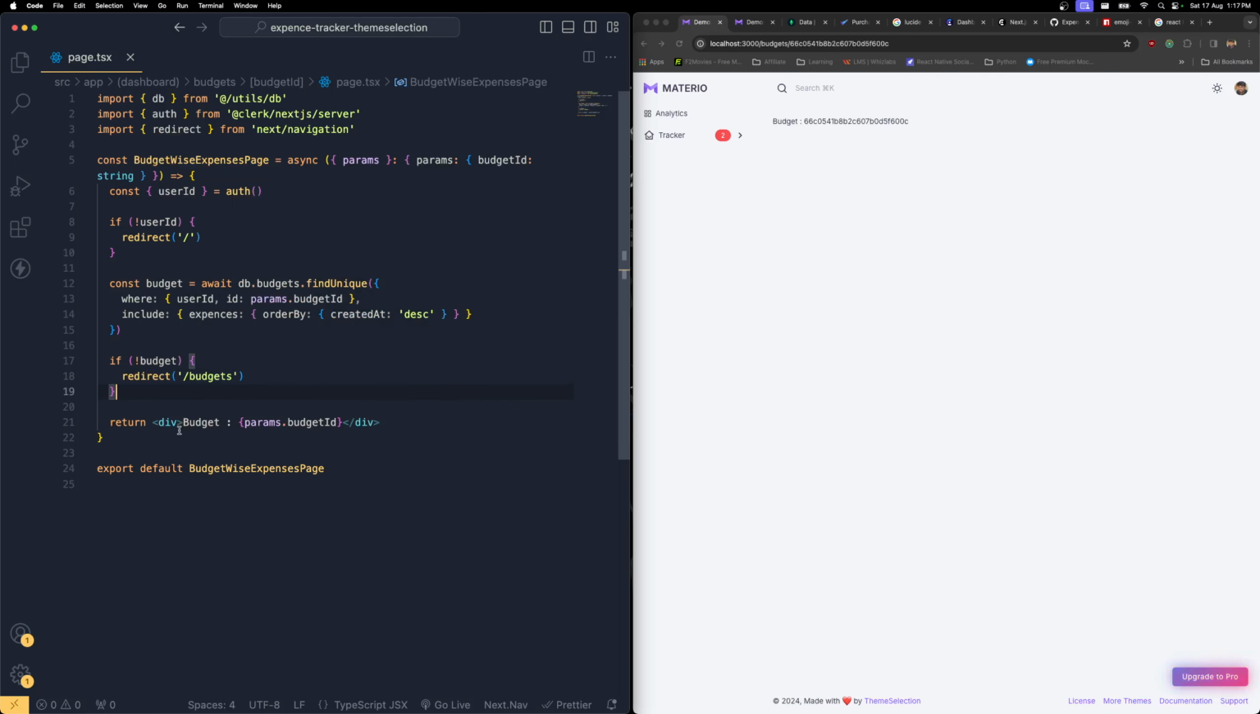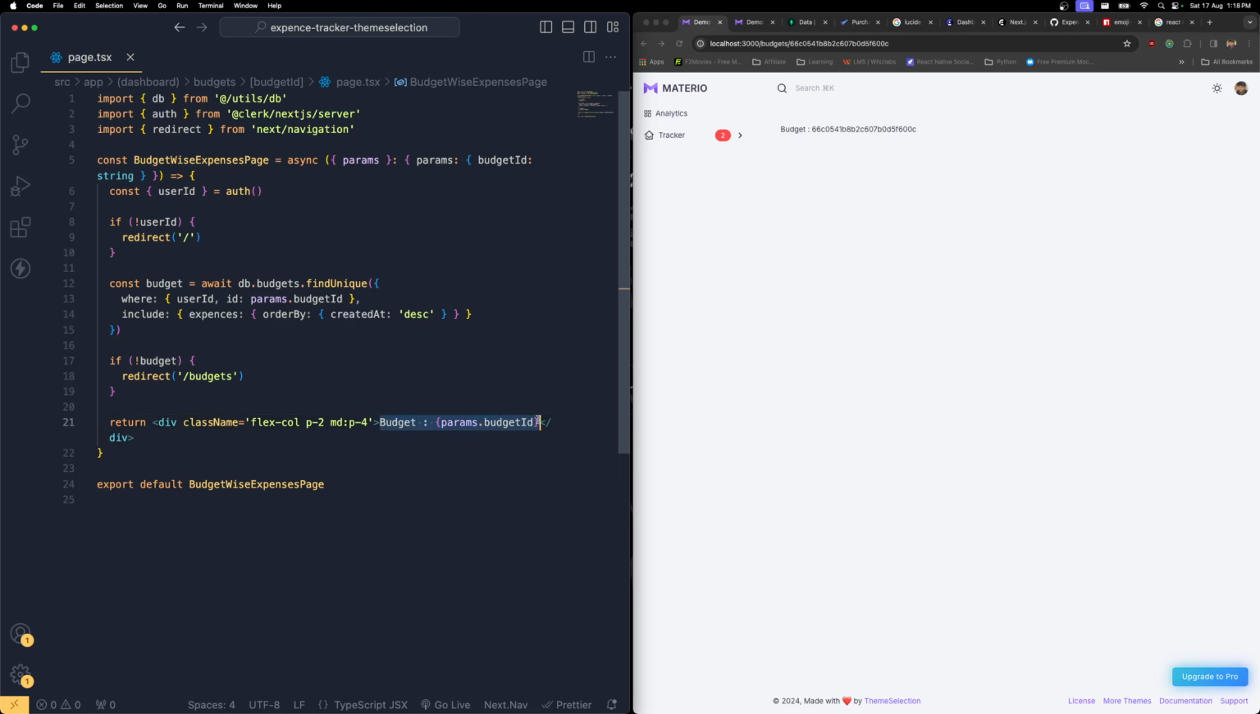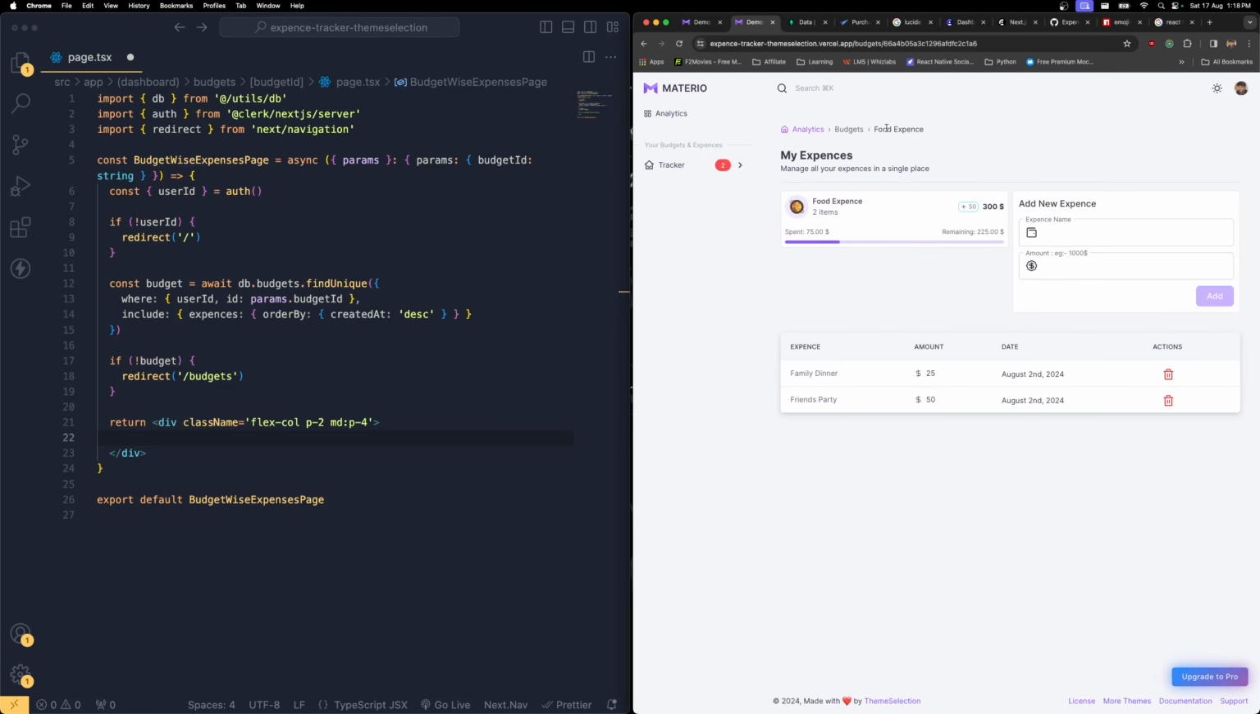All right. So right after here, what I need to do is className: flex column, padding 2, and on medium devices onwards, padding should be 4. Save it. Then inside this, open it. We need to display the breadcrumbs, right? In order to bring the breadcrumbs, I just customized the breadcrumbs myself.